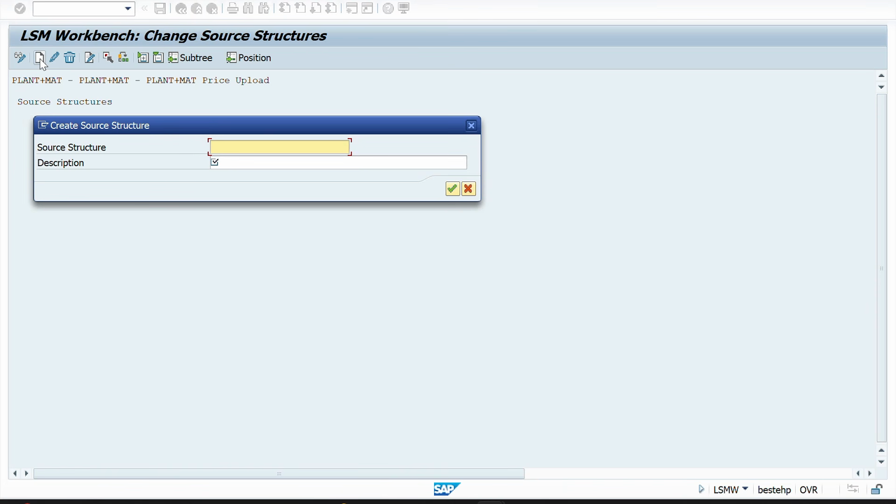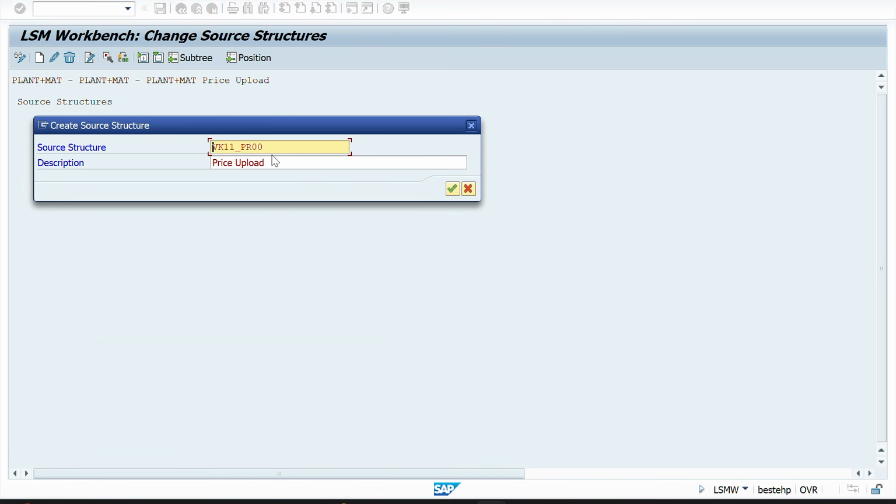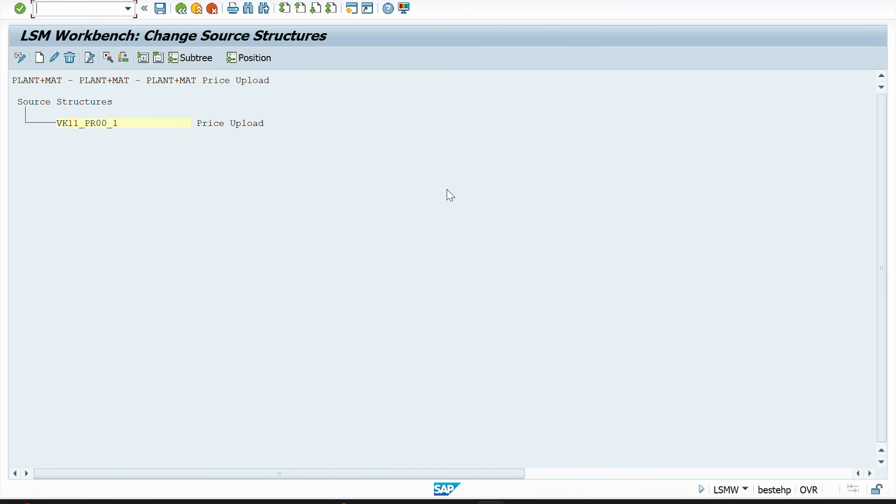Now click on create. For example, what is my source structure? For example, VK11 underscore PR00. I don't know whether it will allow it because I have already used it, so let me see. Price upload, click enter. Okay, it is already used. So now I will give underscore 1. Now click on continue and save it.